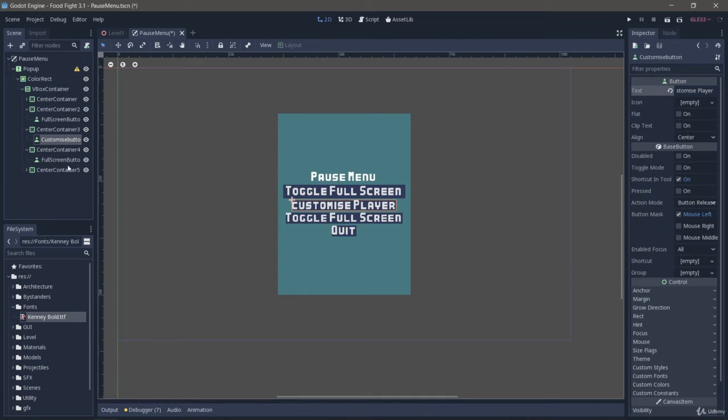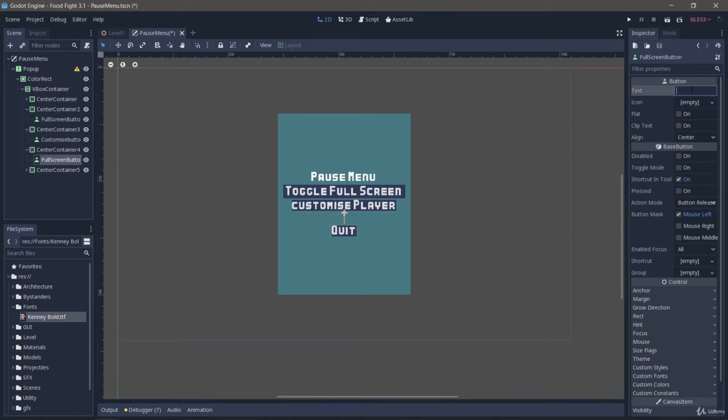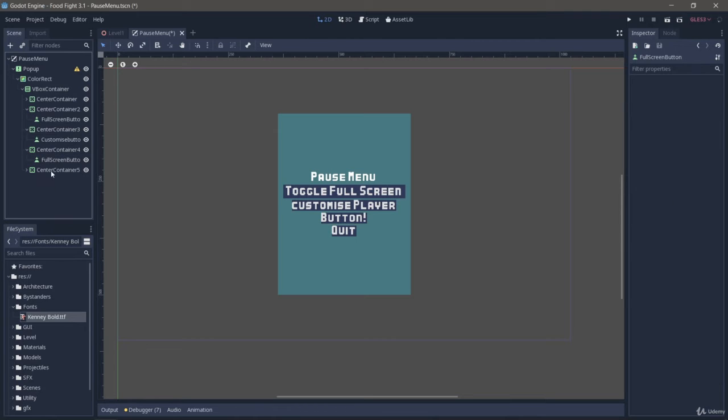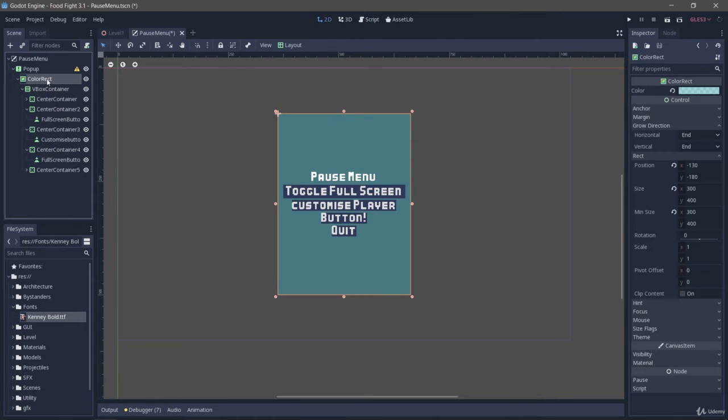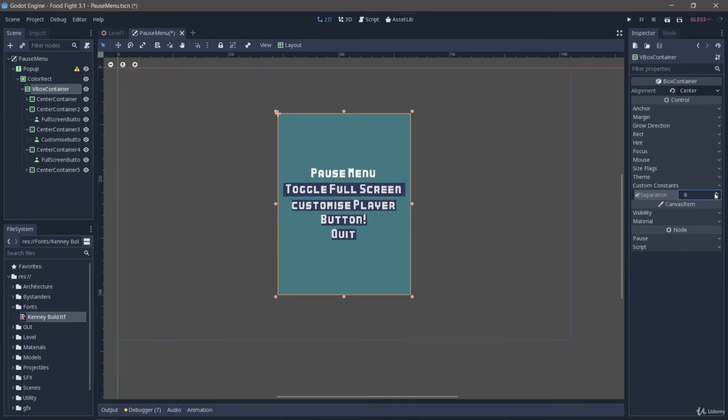I don't actually have anything for this third button, so I'm just going to not wire this one in and instead just write button. I like button. Okay, I want to spread these out a little bit more. So I'm going to go to my VBox container and go to custom constraints and change the separation. Let's just say 16. That feels pretty good. Okay, so this is my rough and ready pop-up menu.